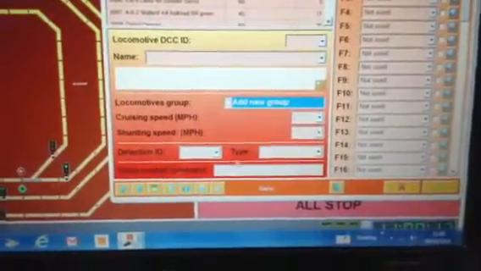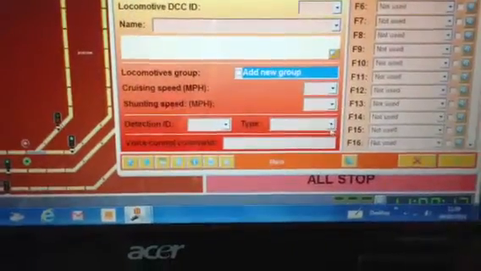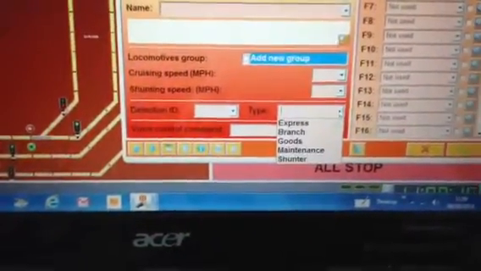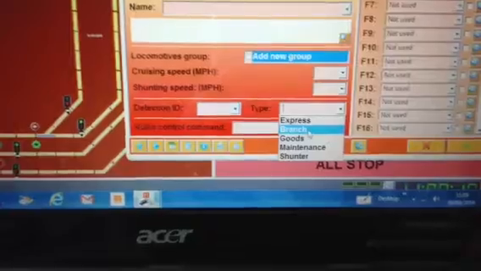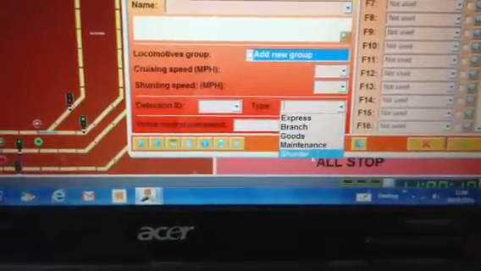Another one which you've got here is the type. What you can do is go to that, and you can set it as an express train, a branch train, goods, maintenance, or shunter.